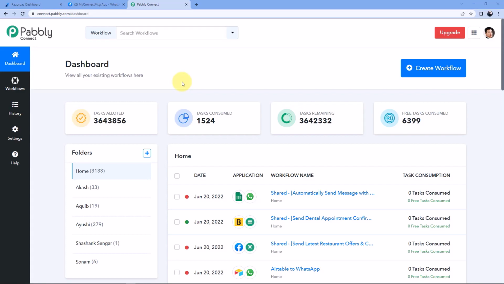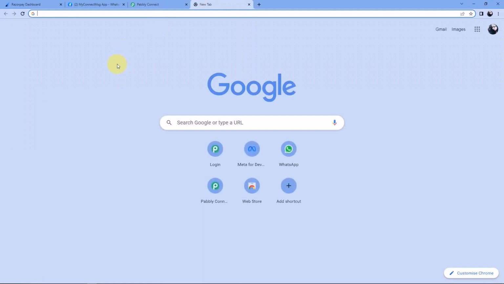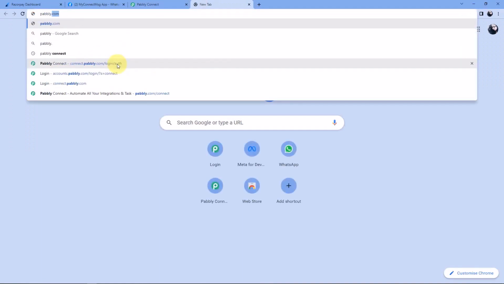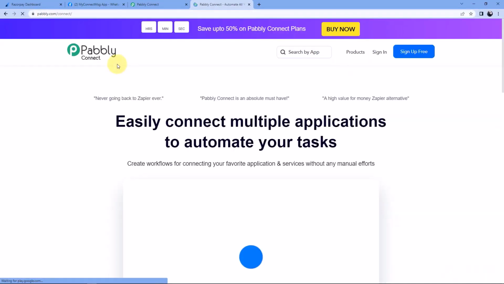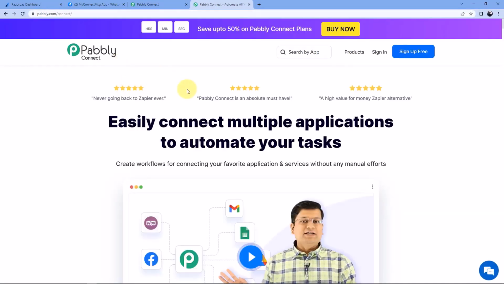So as you can see, we are on the Pabbly Connect dashboard. Now to reach this dashboard, you just have to go to your browser and search for pabbly.com/connect. And as we reach the landing page of Pabbly Connect, by clicking on sign up free, you can create your free Pabbly Connect account in just 2 minutes. Or if you already have an account, just click on sign in.